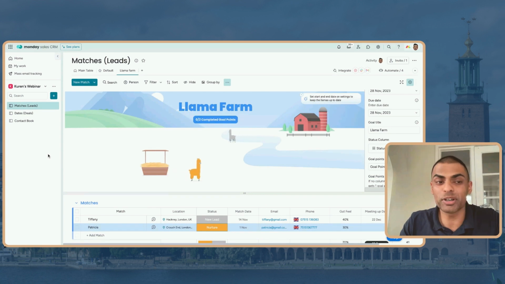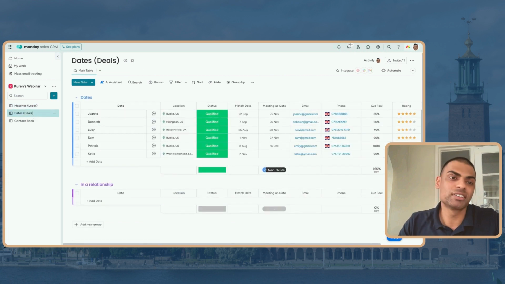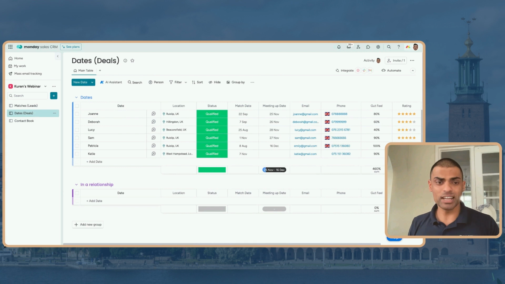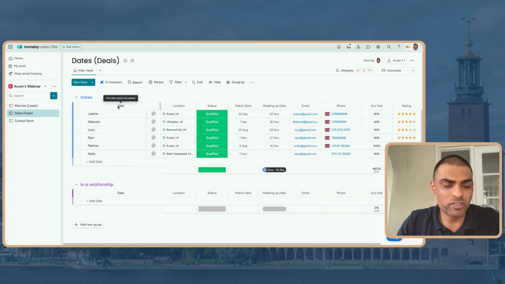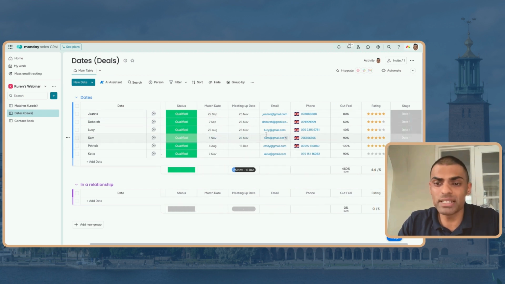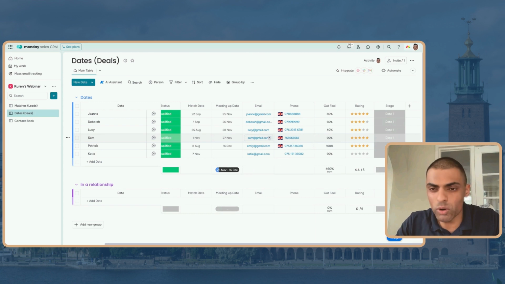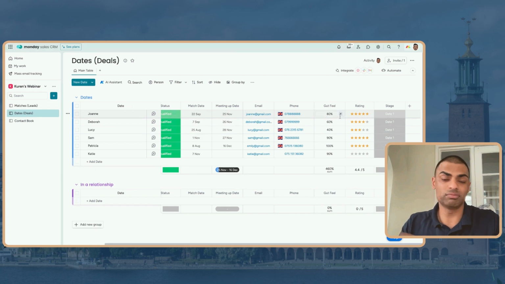And the next piece I'm going to show you is what happens once we qualify a lead. So this is where it goes into our dates and deals board. Now over here, again, typical fields that we've got: the date, the location of where those people are. Of course, all these people are qualified, the match date, meeting update, all the fields that we had before. We've also got this rating column that I've added. So we might say on a personal level, our gut feel is saying it's 80% good for Joanne, but in terms of a date, it's actually 5 stars out of 5 so far.